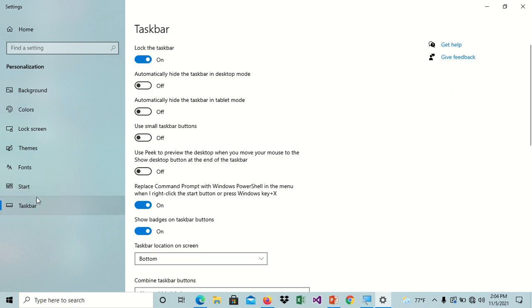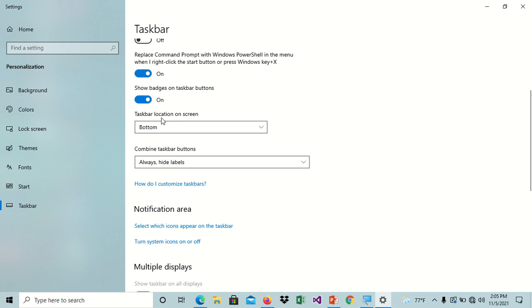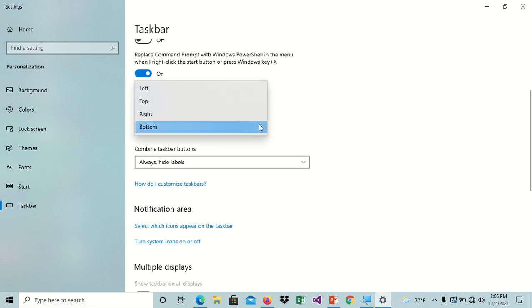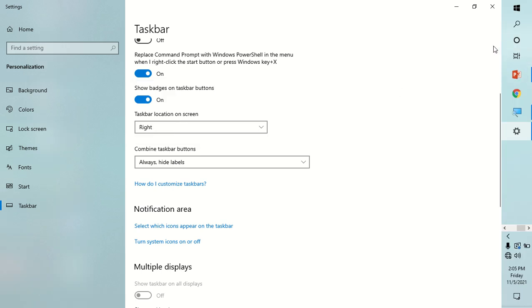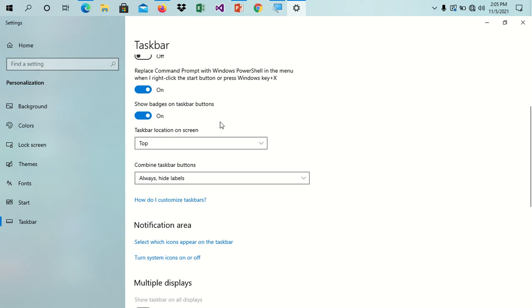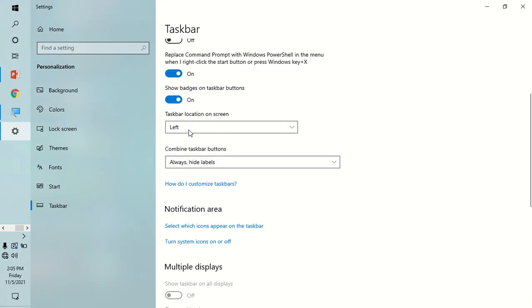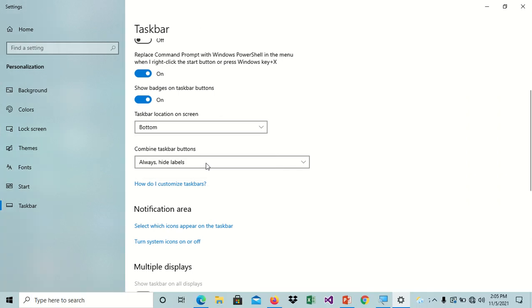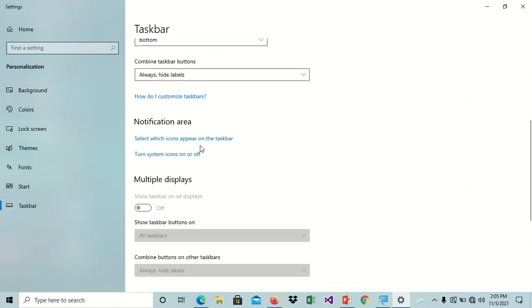And then from here we can customize the taskbar. By default it's locked. If you want, you can turn off the lock on taskbar, and then from here it says taskbar location. Usually that's bottom, but if you want, you can change it to right, like this. Now it's right. You can move it to the top, or left. Likewise, you can move it anywhere that you wish, so you can customize this taskbar as well.